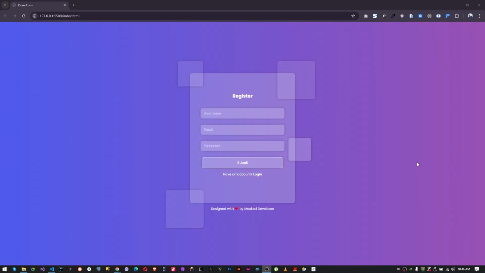I'm the Max Developer. Today, we're going to be building this simple registration form. It could be a login form, it could be a registration form. It's beginner friendly. This is something a beginner can build because it's just HTML and CSS. So, without taking much of your time, let's get into it.